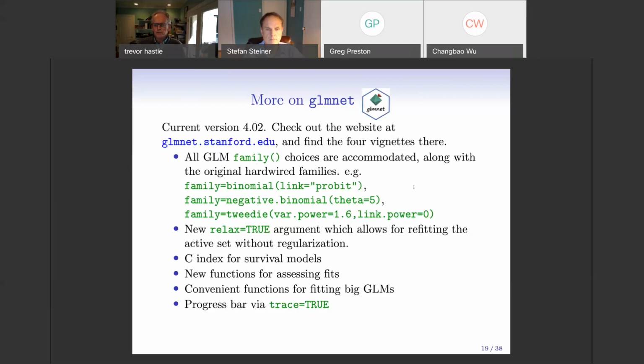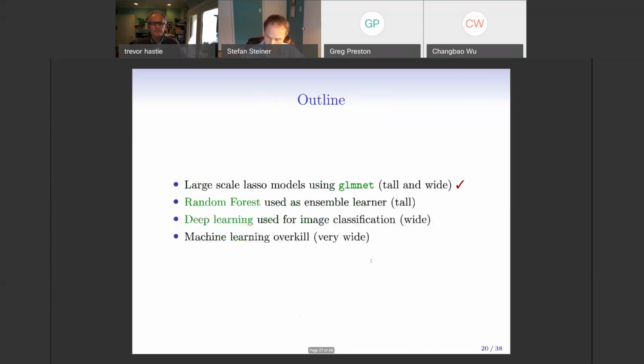The original GlmNet also included survival models. And we've added a few other bells and whistles following requests from some of our users. And coming soon, full functionality for Cox models, such as start-stop data, and strata, and so on. So this is a project that we're actively working on, and we'll probably keep going with this. Okay, so that's the first topic.